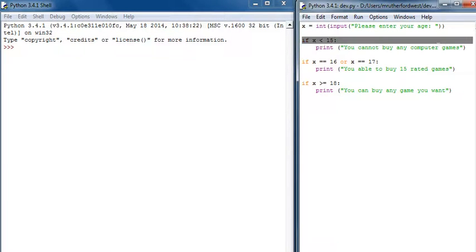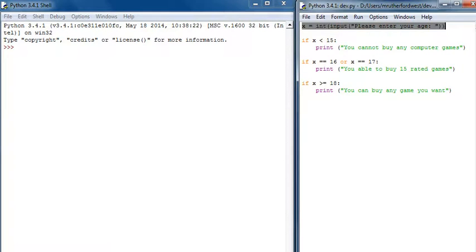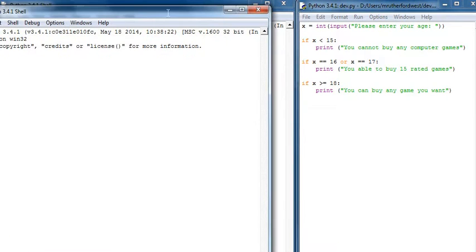So what these first two lines of code are saying is if x is less than 15, so if this value here which gets entered is less than 15, it's going to print off you can't buy any computer games, bad times. If x is equal to 16 or equal to 17, you're able to buy 15 rated games. If x, this variable again, is greater than or equal to 18, they can buy any game that they want. Okay, so let's see this in action.